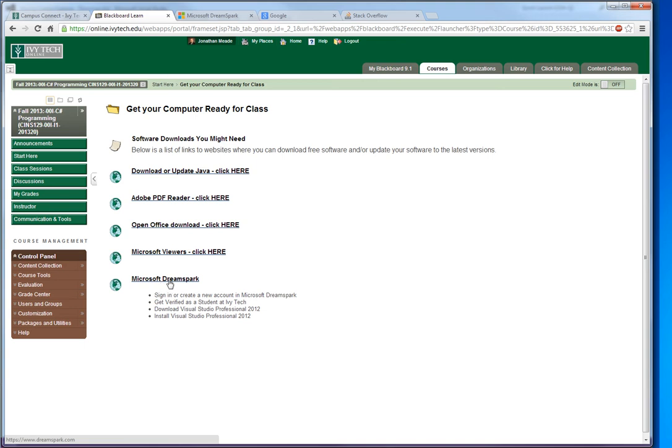Microsoft DreamSpark is where we are going to get Microsoft Visual Studio Professional 2012, and that is a required software package for this class. If for some reason you don't have Visual Studio Professional 2012, but you have another version of Visual Studio, like Visual Studio 2010, or Visual Studio Ultimate 2012 or Visual Studio 2010 Ultimate, something like that, send me a quick email and just let me know which version you have, and I'll let you know whether or not that is going to work for this class.